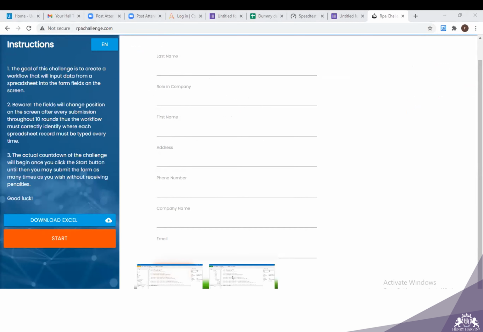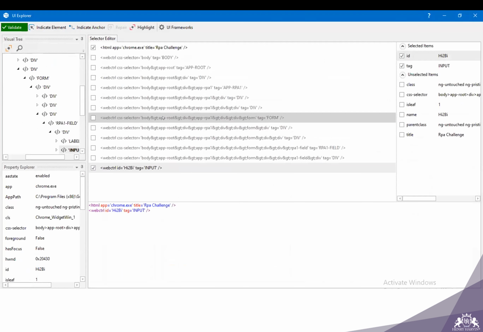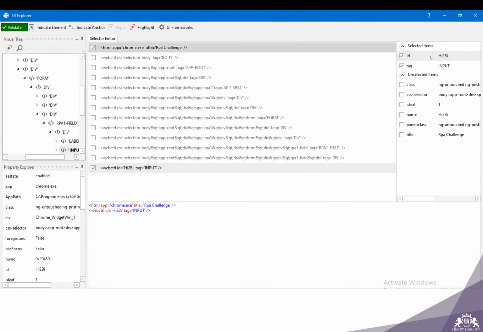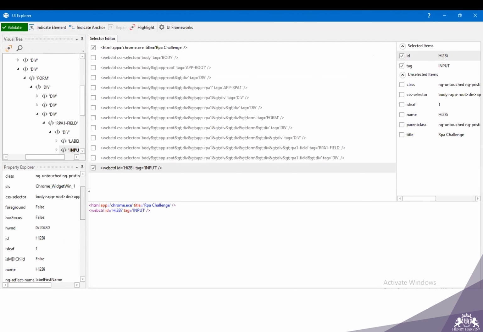using UI Explorer. Indicate element, first name. Now let's see how many fields got changed. The very first thing, ID is changed. Now the ID is something different. PID 8804 is the same, right? ng-reflect-name, label first name is the same. TID is also the same. So we have found three different properties which are not changing. So we can choose any of them as a selector, which will take us to that UI element every time because these properties are not changing.